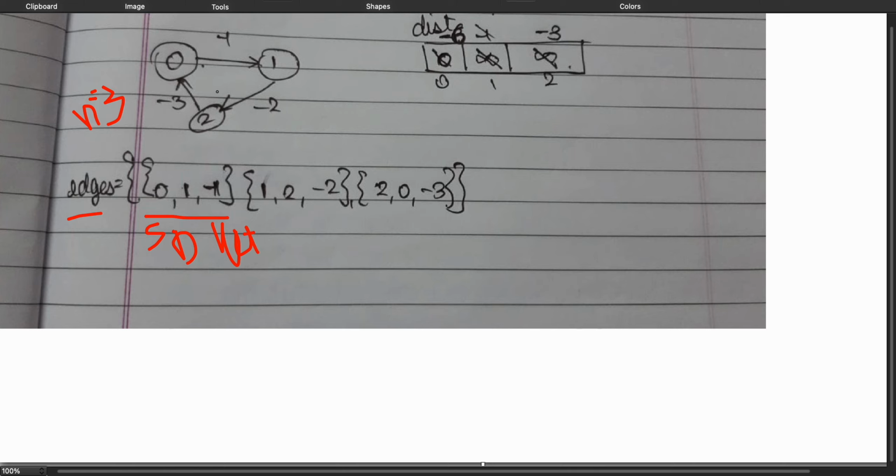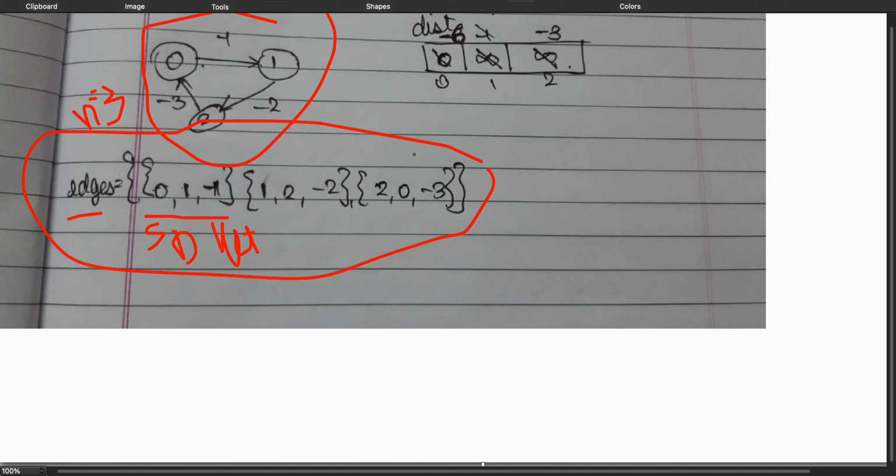So from 0 to the first vertex, the weight is given as -1. From 1 to 2, the weight is given as -2. And from 2 to 0, the weight is given as -3. Only these edges will be given, so you have to draw this on your own. And we should proceed with how we can find the negative weight.